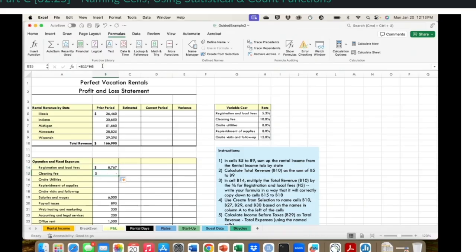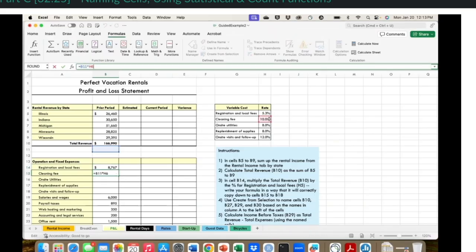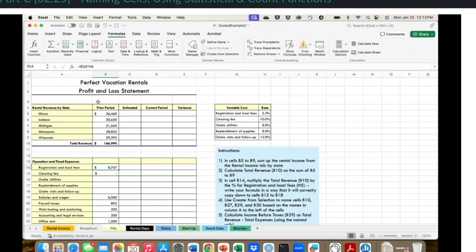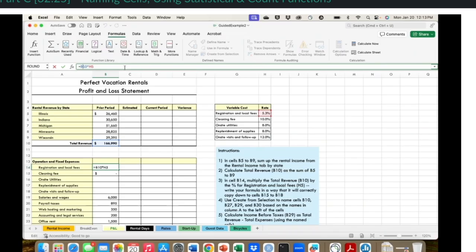What's going on here? Well, if you click up in the formula bar, it'll show you what it's pointing to. It's pointing to the correct percentage for cleaning fee, but it's no longer pointing to the correct revenue, okay? And that's because I used a relative reference. So if I come back up here and I change this to an absolute reference, this will work.